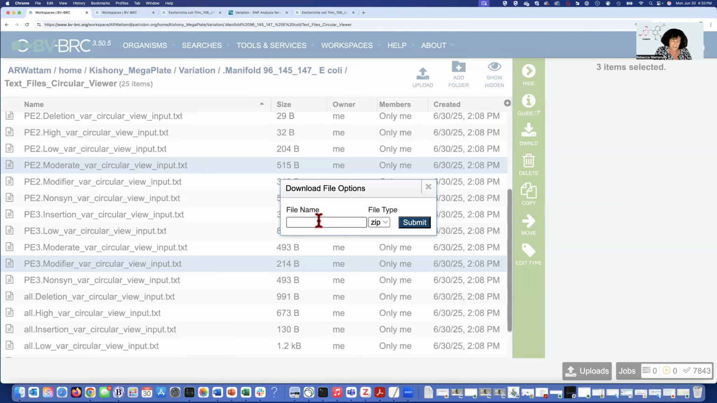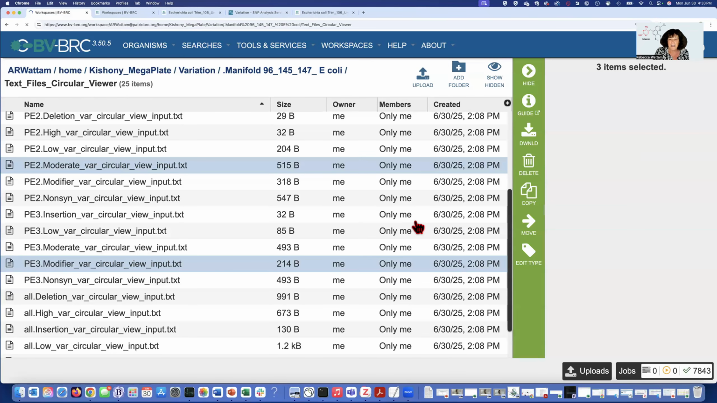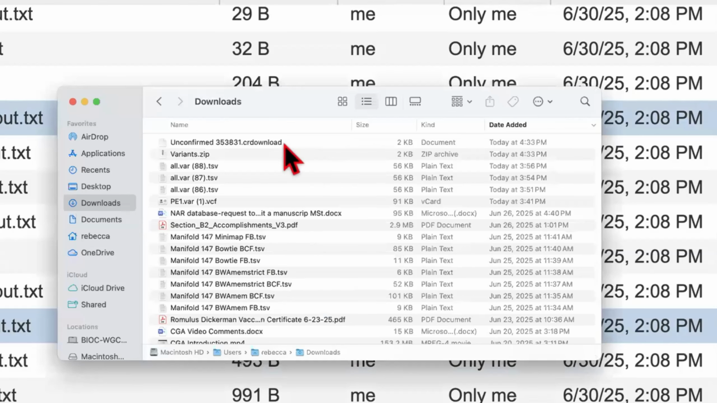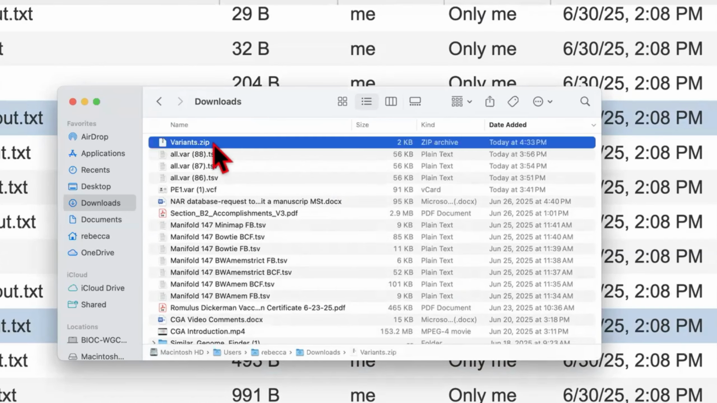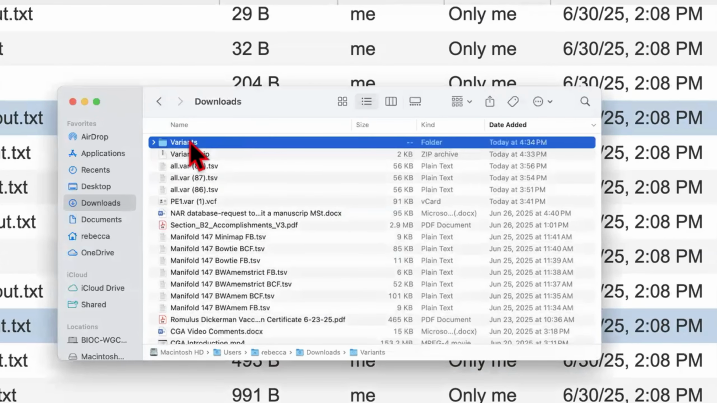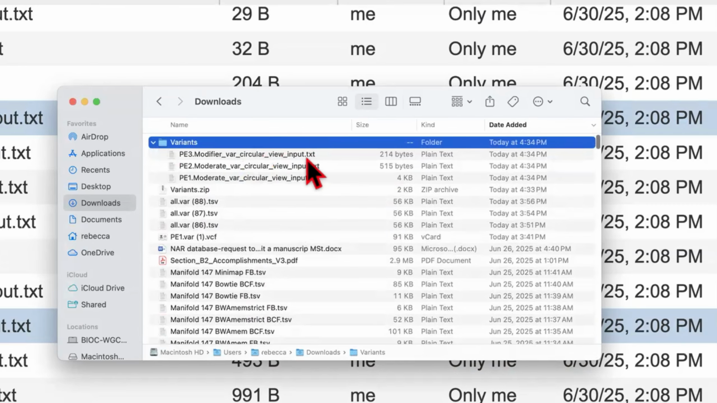Oh, variants. Okay. Wants to download it as a zip file. It's trying to help me. I shouldn't be that angry with BV-BRC. It's trying very hard to be helpful. So I submit that, and then I'll get a notice when it is downloaded. And I'll go to my Finder, and you can see it's a zip file. So I have to double click on it to unzip it, and then I can open it. And I've got my 3 files right there.